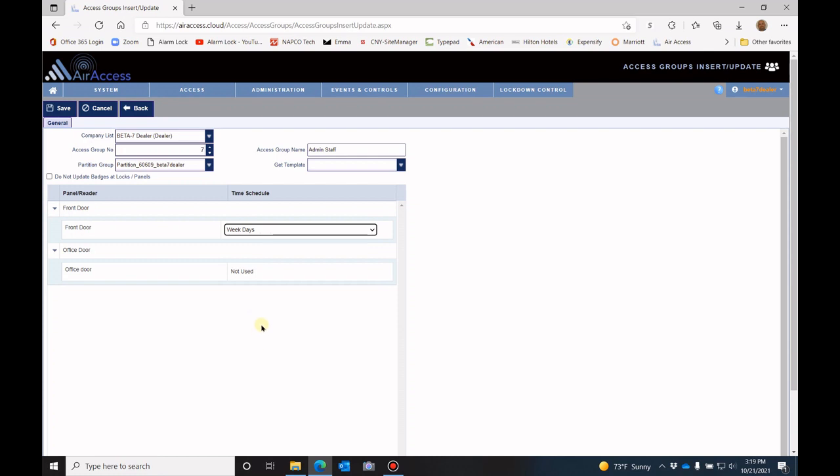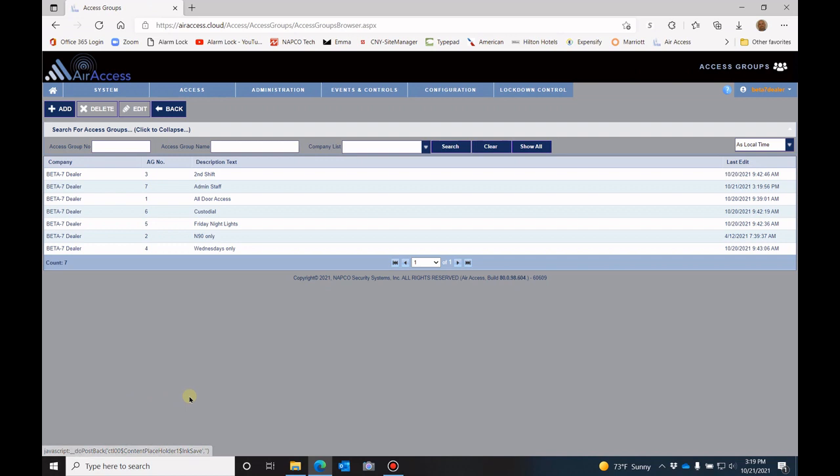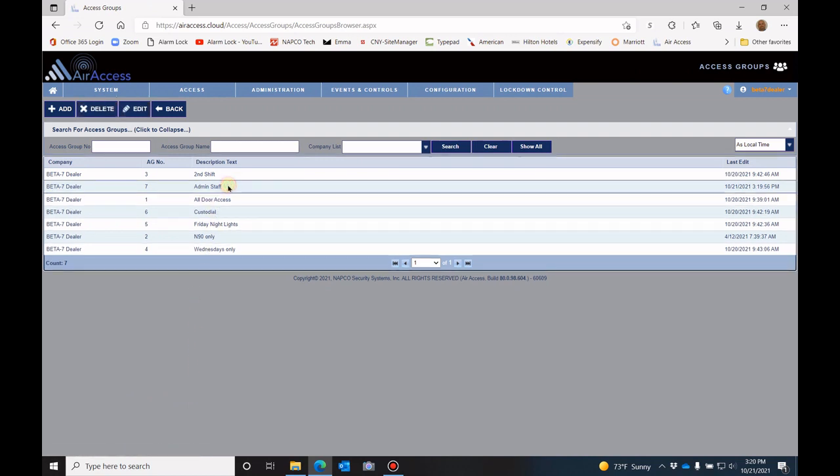Now, for any door that you don't want this group to be able to access, you would leave the door time schedule as not used. Once you've created the time schedule for every door for this access group, click Save, and it has created that access group. Now, what does this access group do for you?